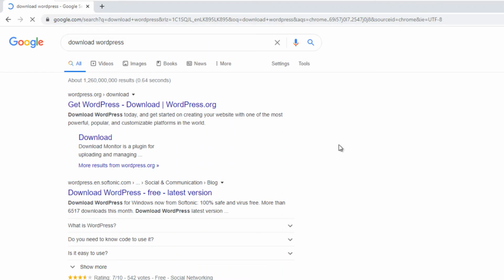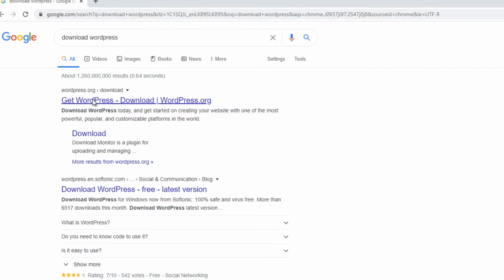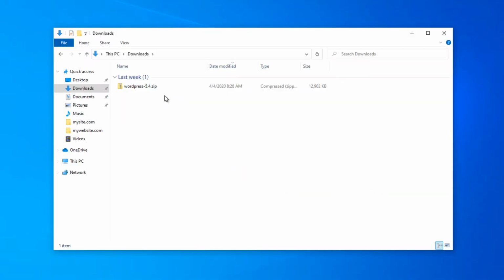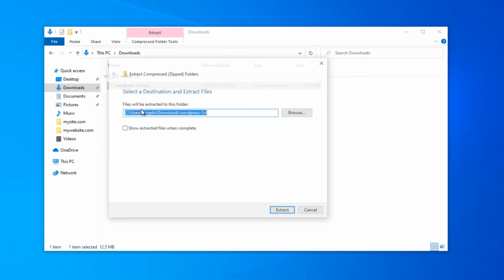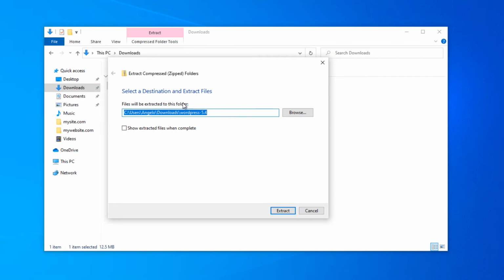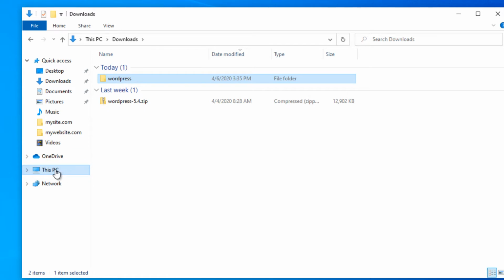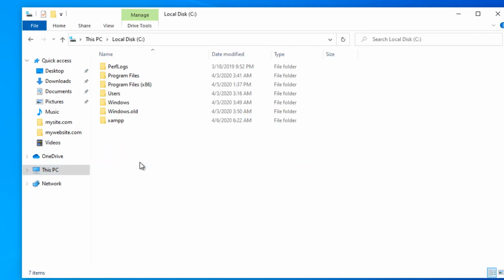First, visit wordpress.org and download the WordPress zip file to your computer. Extract the downloaded zip file. Now let's copy the extracted WordPress folder which contains the index.php file to our XAMPP web server root folder.